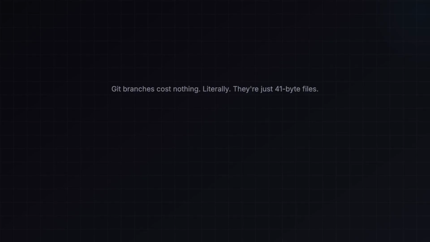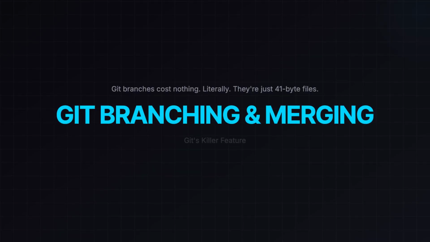Git branches cost nothing. Literally, they're just 41-byte files pointing to a commit. This makes branching Git's killer feature, and understanding it will change how you write code. Let's dive in.